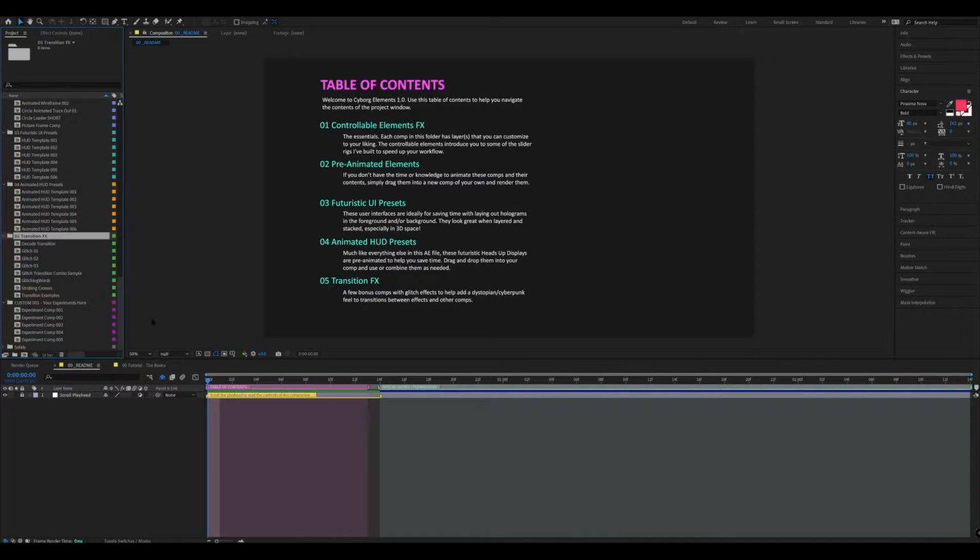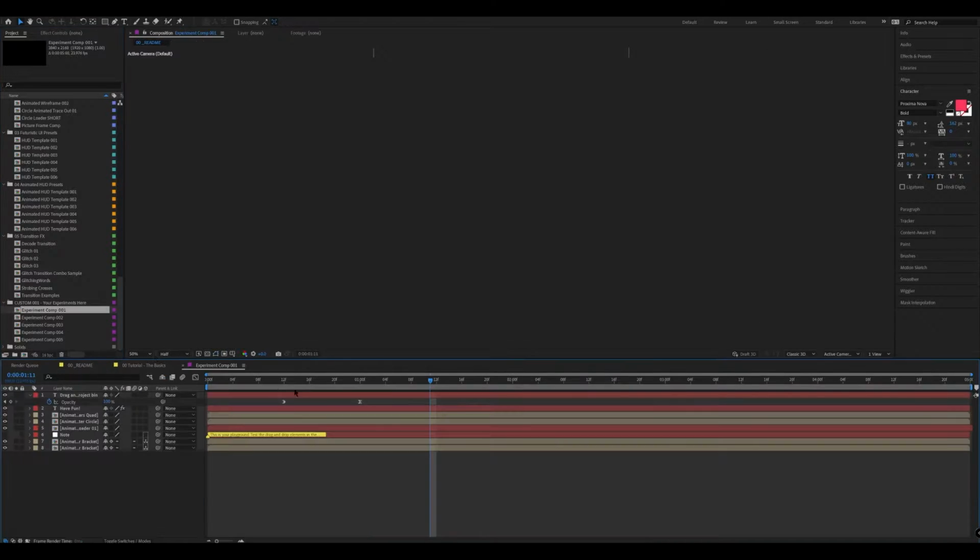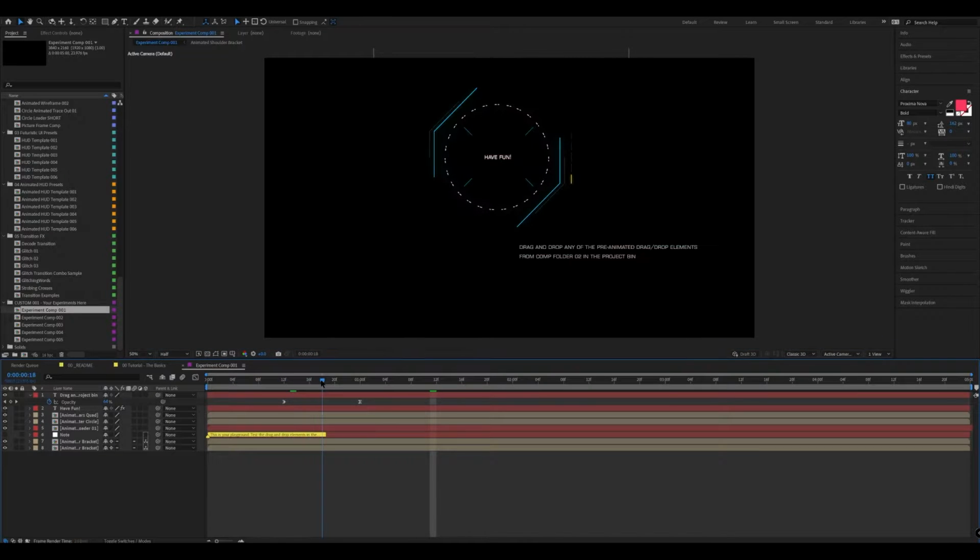The one that's not on the table of contents is here. Custom 001, your experiments here. And these are just comps that are essentially empty, except for the first one, I think, which is an example comp, where you can just go here to sort of make your own animations and kind of see how they work.